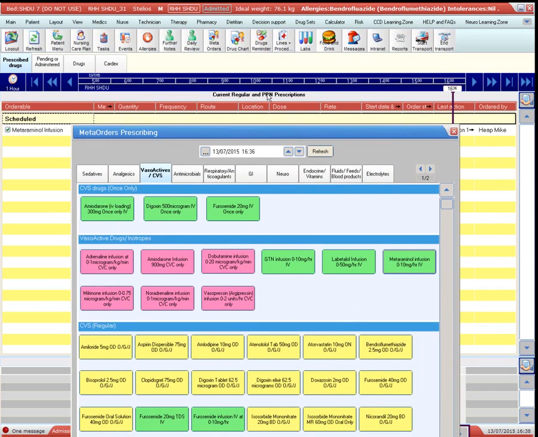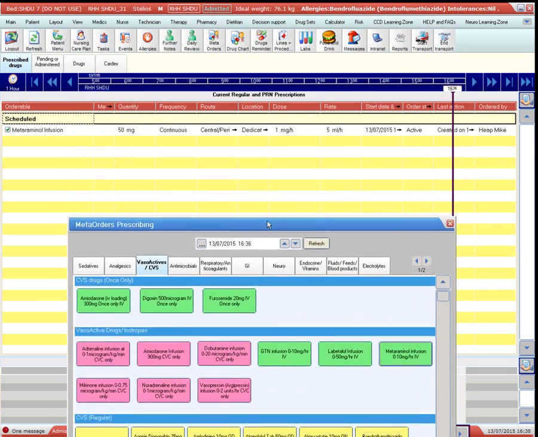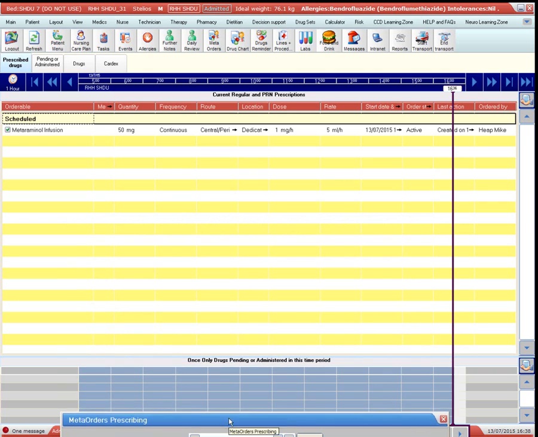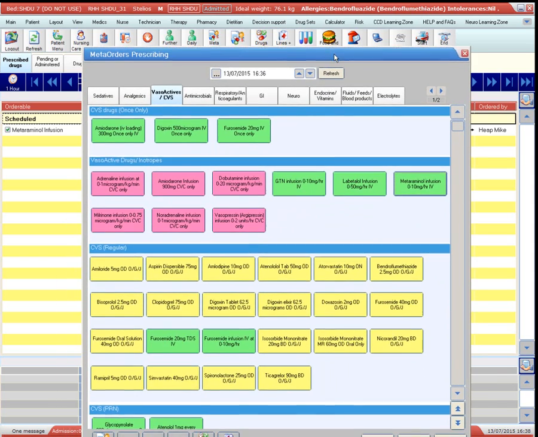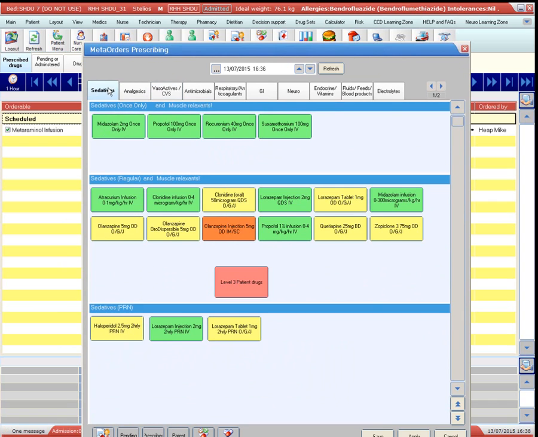If you pull the form down, you can see that the yellow bits are the current regular and PRN prescriptions, and some information about that prescription is shown. The blue at the bottom is drugs that have been prescribed but not yet administered, so pending, or they have been administered. So we're now going to prescribe a once-only drug.